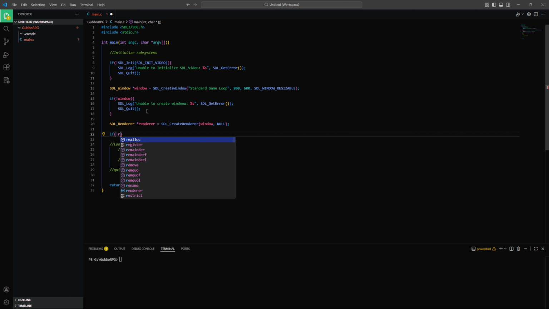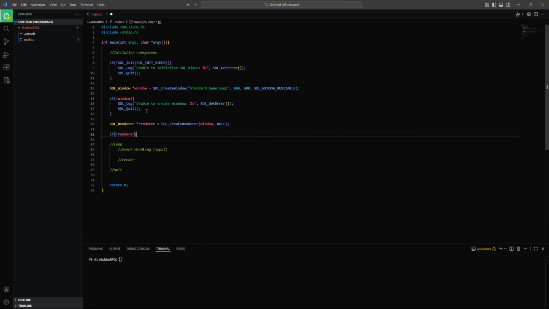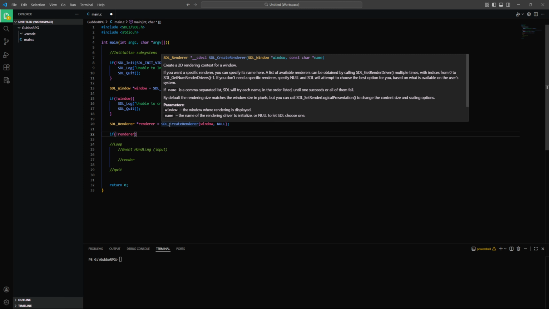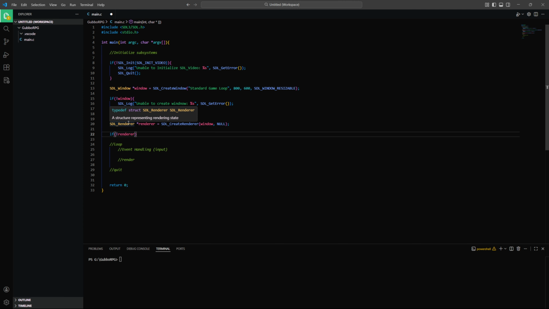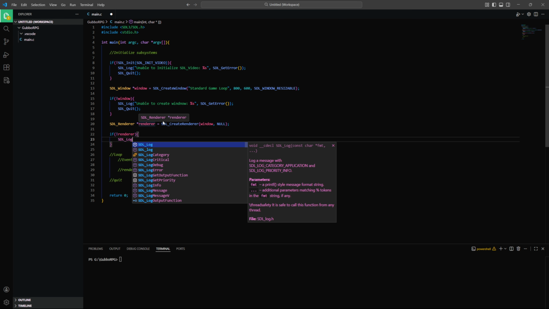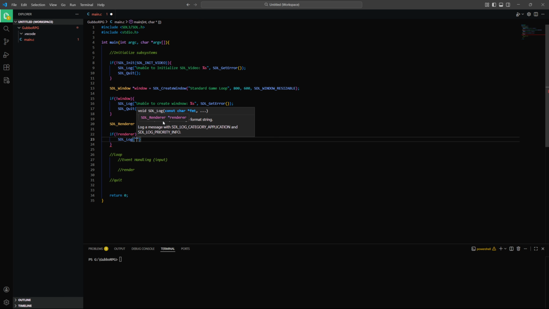So if not renderer. If the renderer is false, the only reason I'm doing this is because if there's nothing here, then we don't want to go any further. We shouldn't have to go any further in our program. If it is false, then we can say SDL_Log, unable to create renderer. And I realized above I misspelt window. Indeed.